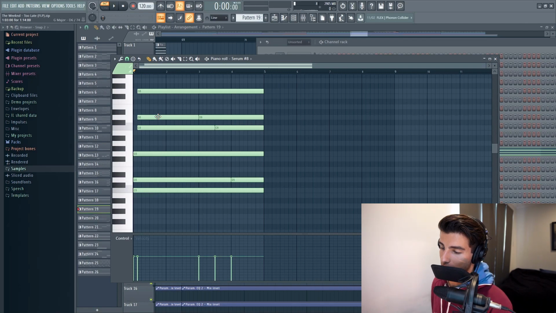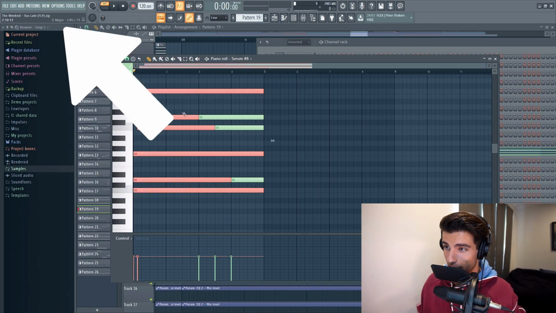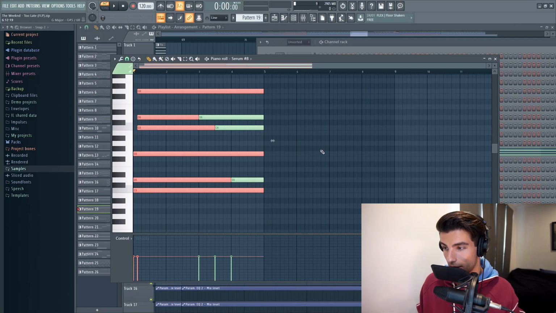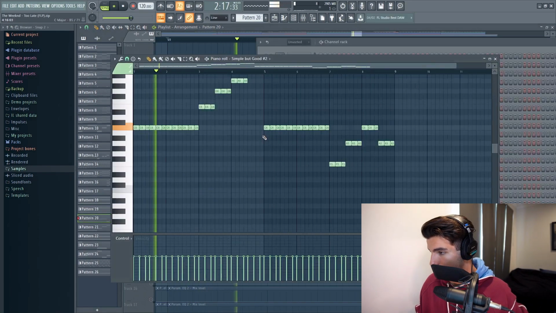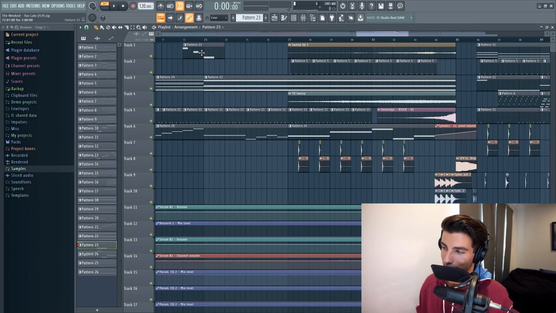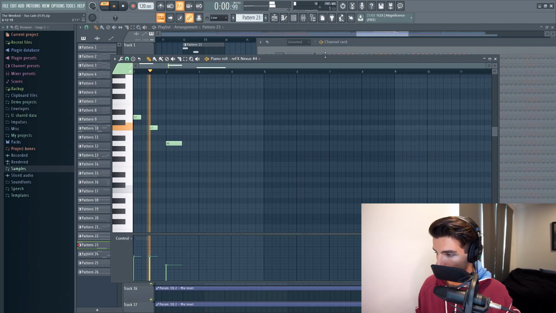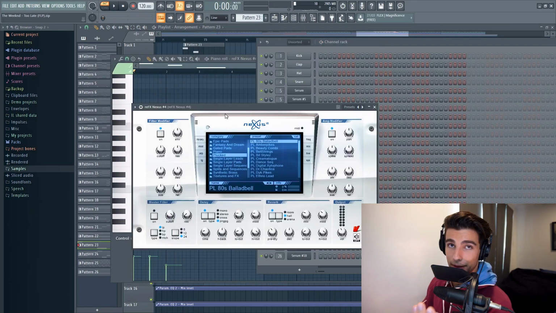The bridge actually changes key here, so instead of playing E minor, we're playing C major. I know it says G major, but all these notes are inside the C major scale as well. And playing with that, we have the kick and the 808. We also have this bell sound coming in. That's from Nexus. We're using the PL80's Ballad Bell.